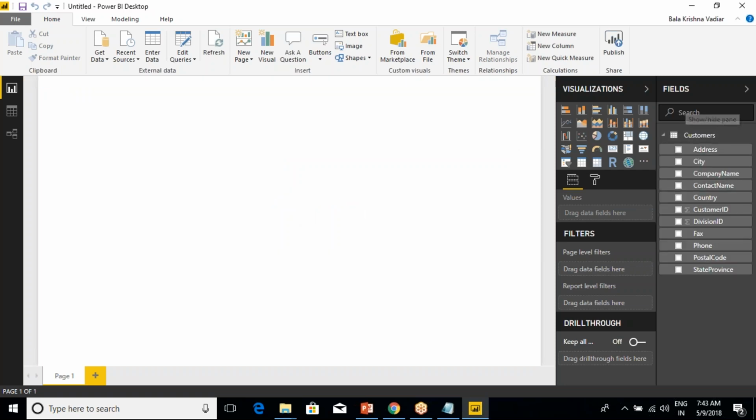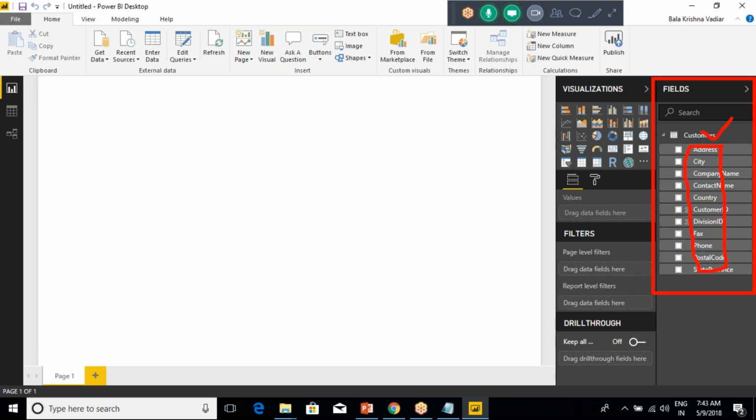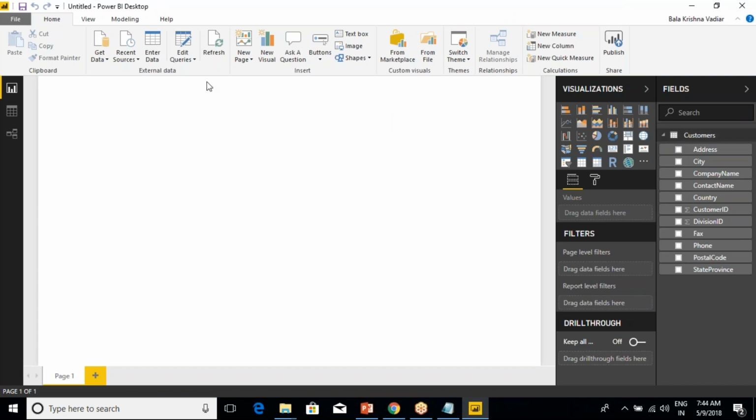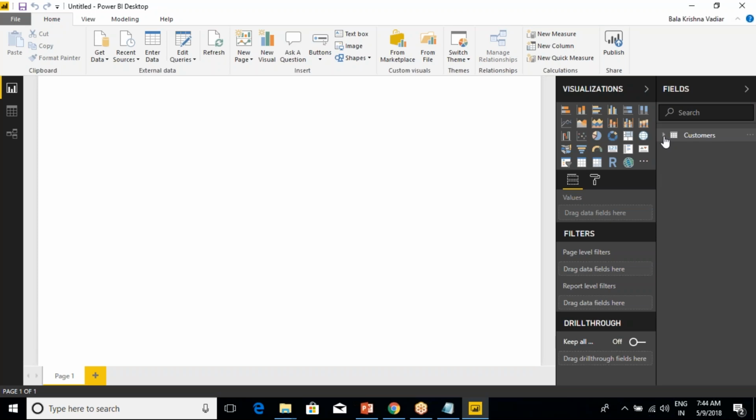See now, immediately on the right side the Fields pane got enabled, and we got a Customers table here. This is all the columns from that particular table. Keep in mind, once data has been loaded into Power BI Desktop, it doesn't matter whether you load it from an Excel file, a table or a CSV file, we will be calling it a table only. So in my Power BI Desktop model, how many tables are available right now?